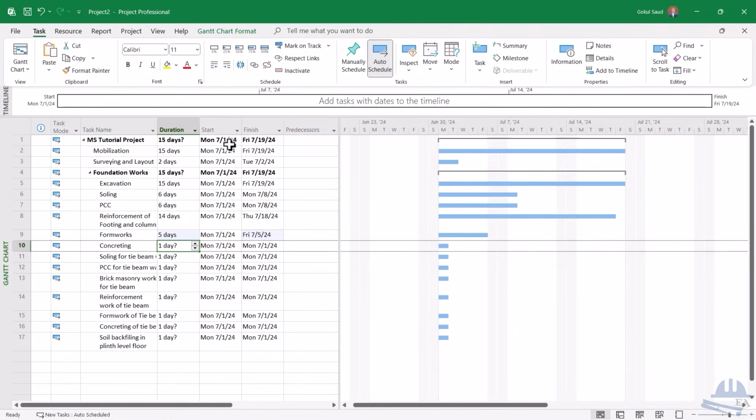Concreting for the isolated footing might take long, and for the raft, if it's a big raft, it will obviously take many days, and if it is a small raft, then it might be easier. It's just mass concreting. So concreting, I'll take around 15 days for this project.